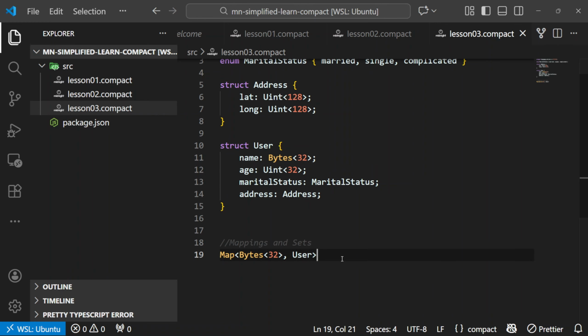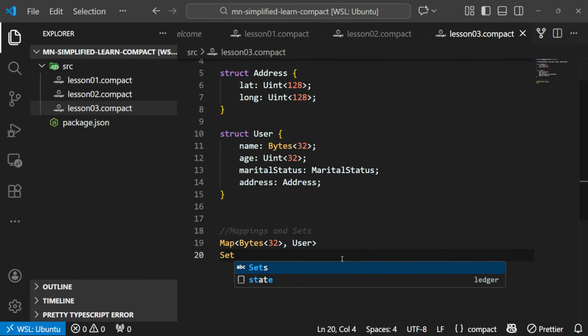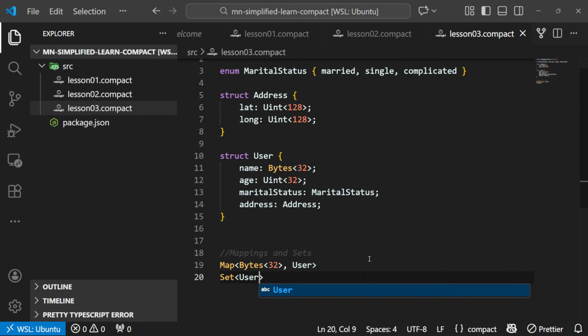Now, as opposed to mappings, sets are similar to mappings, but they do not contain key value pairs. Think of them as another way to define arrays again in Compact. Just an array storing a particular type of value. So it could be more like a set of users. So in this case now we are storing users here, but we are not storing them with an ID. You get?